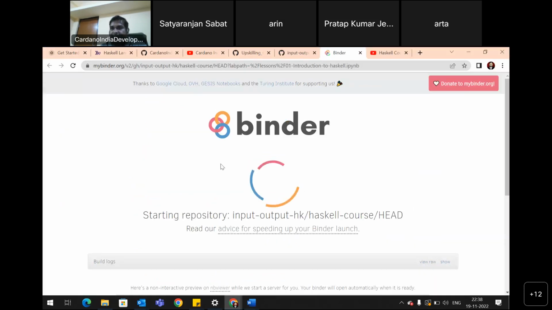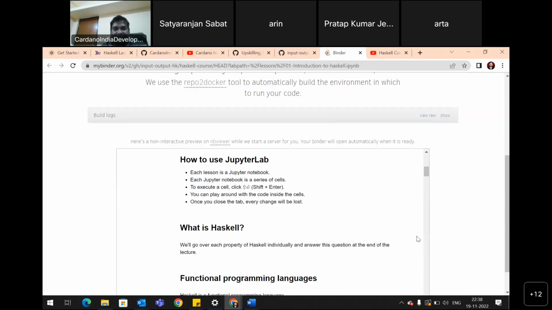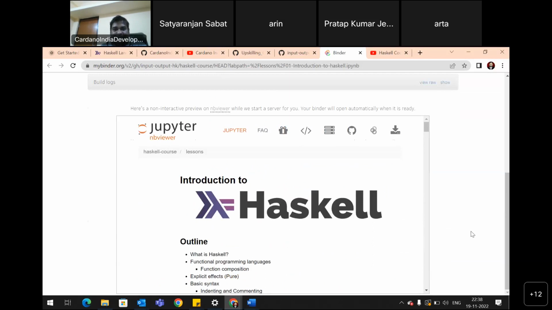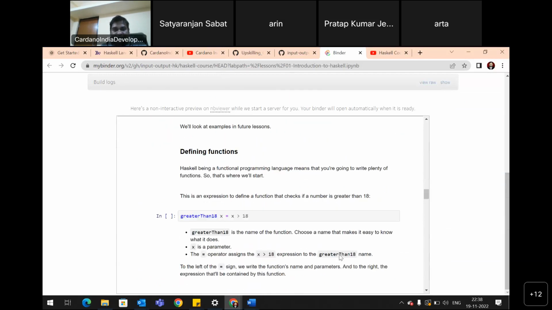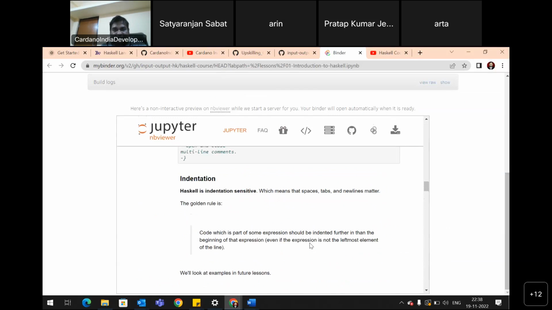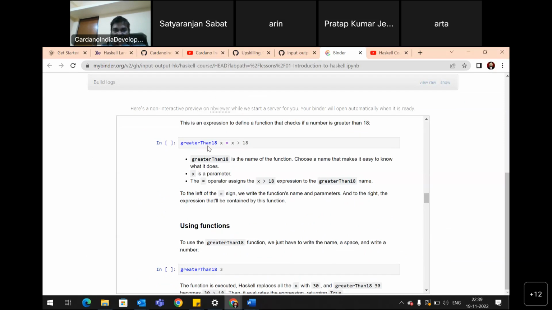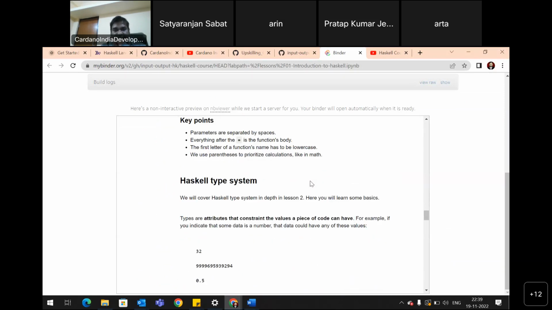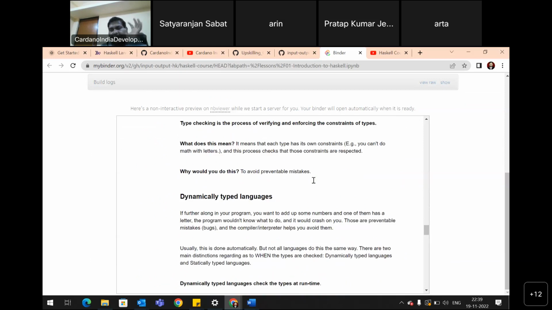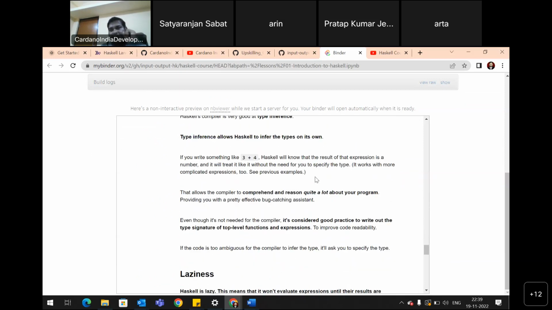It is not yet done. Yeah, it's there. Why not done? It's there. So you will find the Haskell course here, and just move around or go through that. If you people are having any issue running the program in the binder or doing something in the binder, you can ask me anytime.